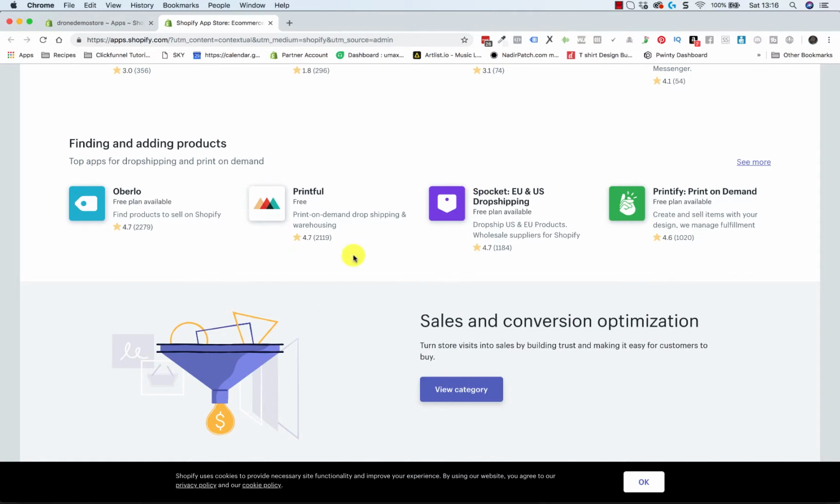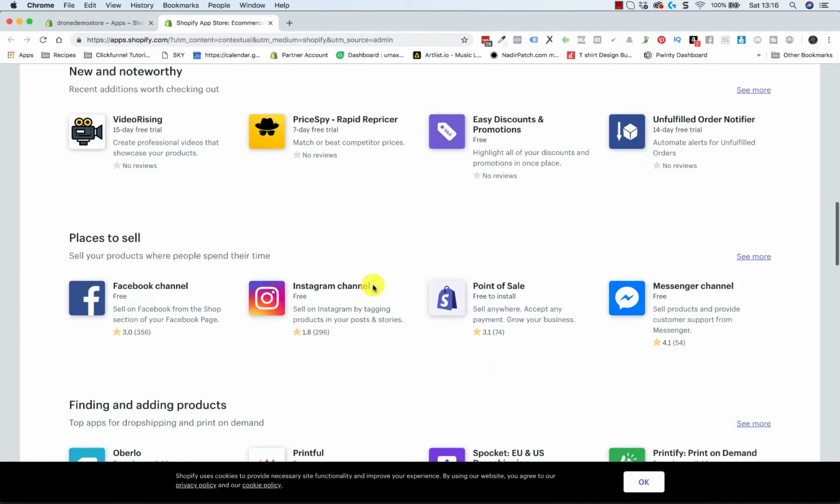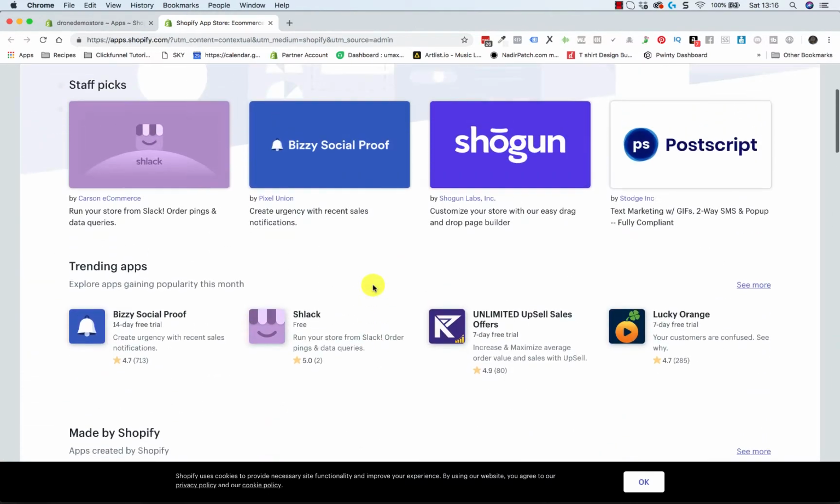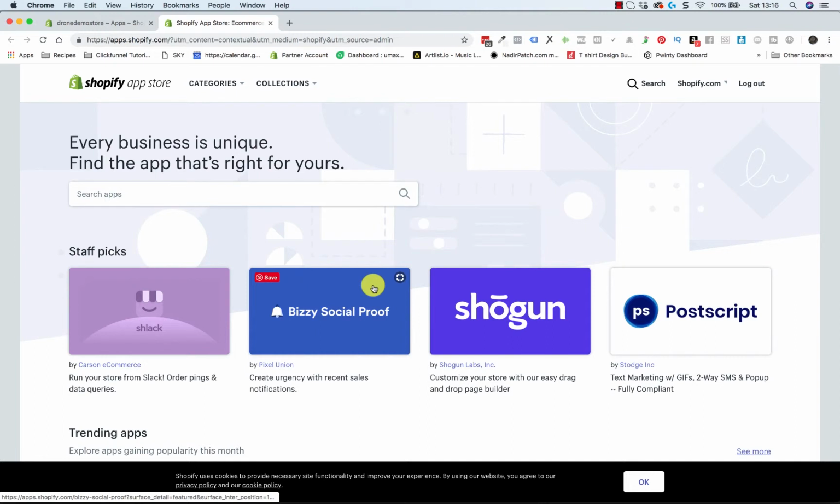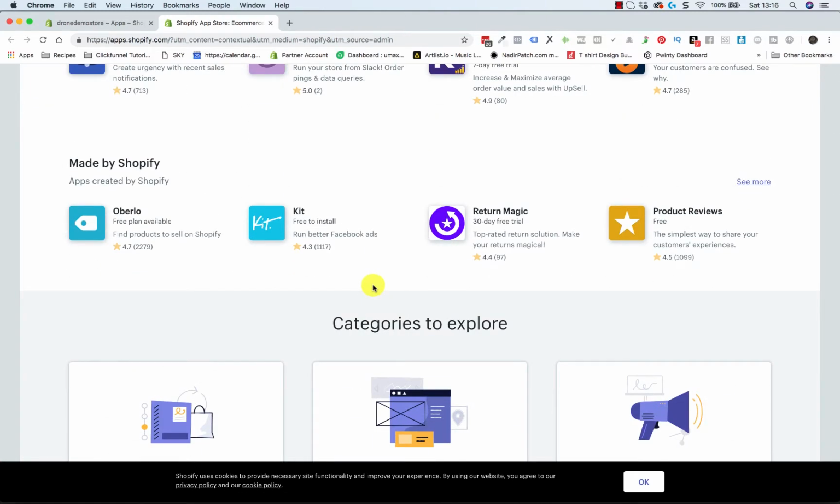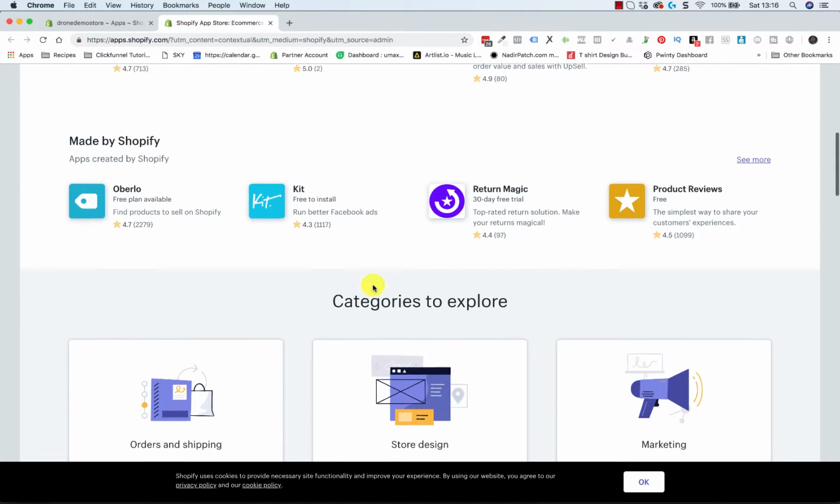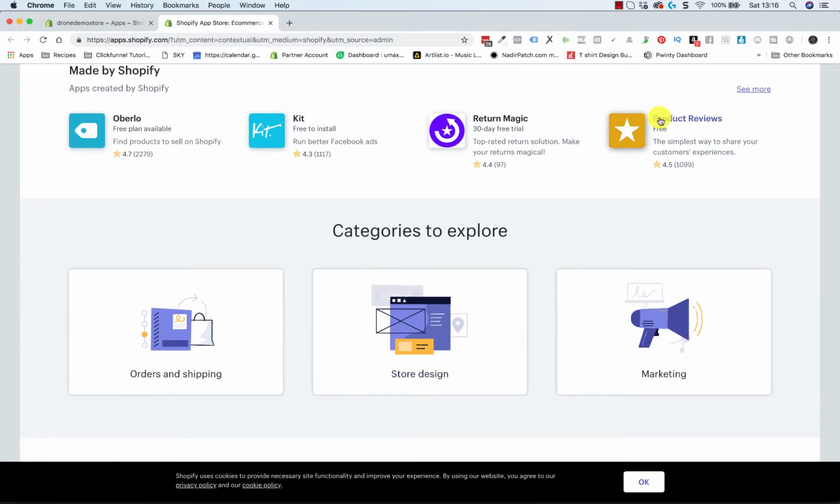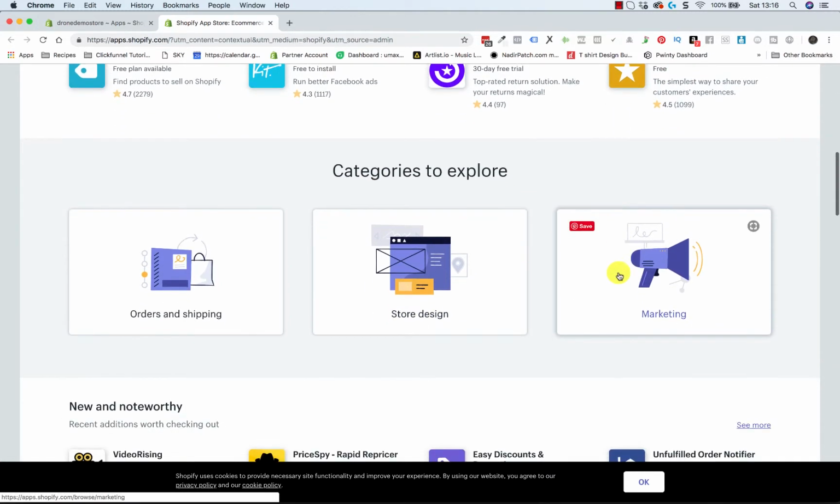I'll show you free apps, I'll show you paid apps, and then I'm sure as you progress through your journey, you will go on and install lots more apps and try different ones out. There's amazing apps, there's rubbish apps, there's free apps, there's really expensive apps. There's a whole host of apps, from pop-ups to email apps to, here's one, product reviews. This is one that we'll probably use here.